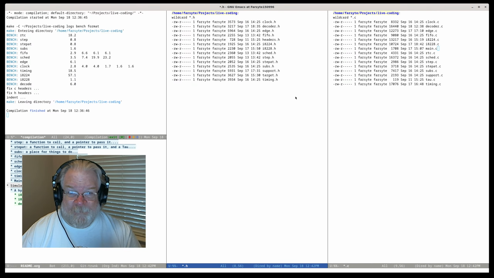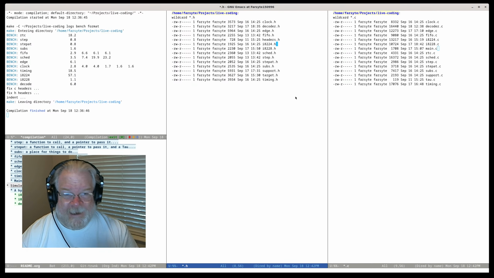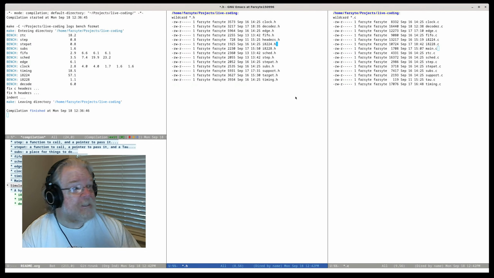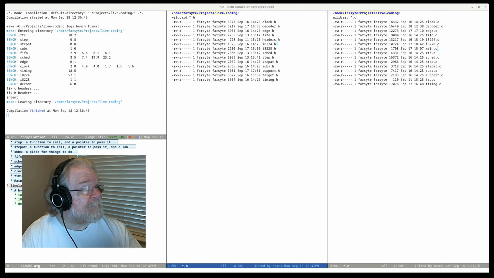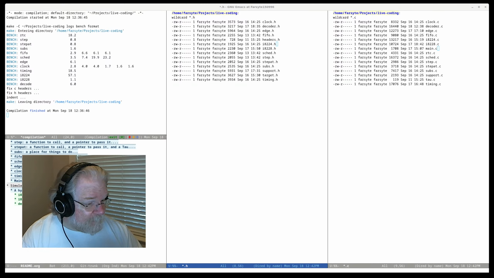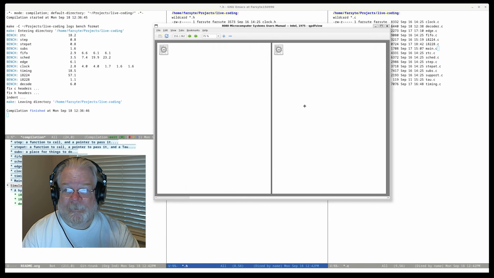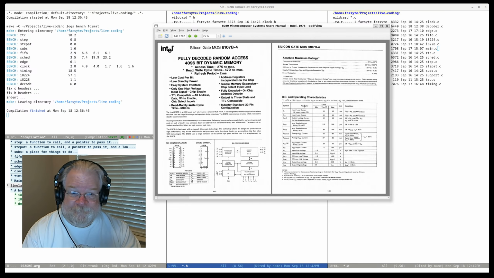Surprisingly, RAM chips of the day were not large. Who would have guessed? And the workhorse chip that I am going to be building my simulation around, let me bring up the thing here. I will turn on the PDF viewer. Yeah, there we go. That's the wrong one. I am going to be building a simulation of a memory board, which uses these 8107B-4 chips, which is the 4 kilobit dynamic memory.